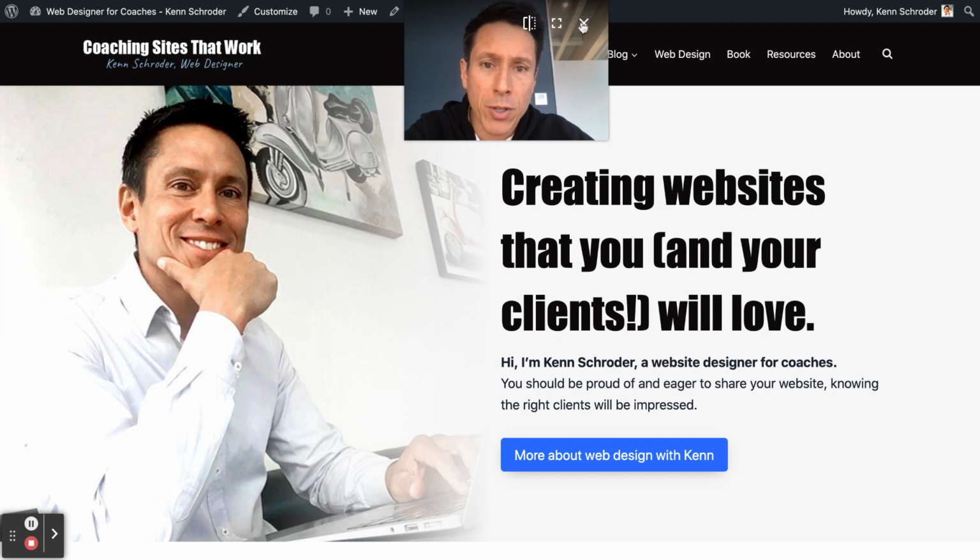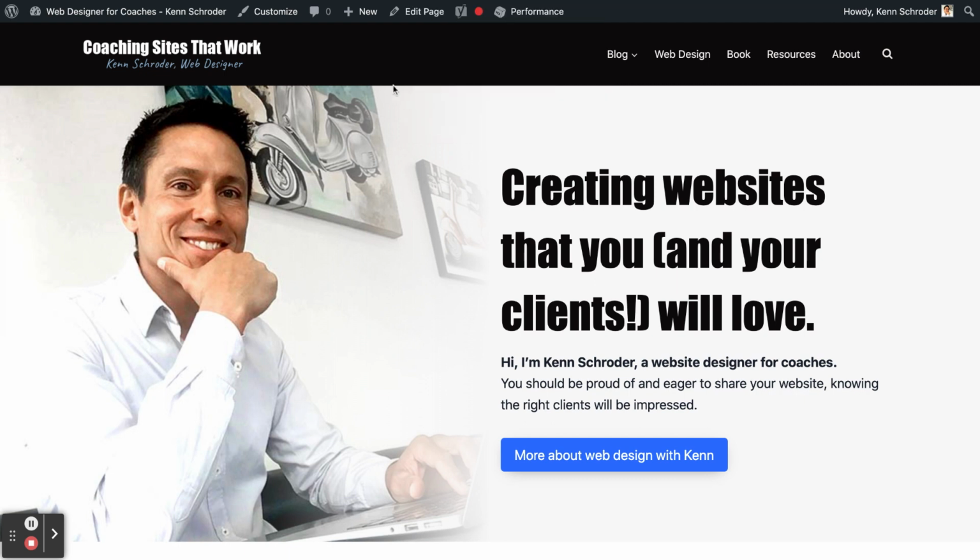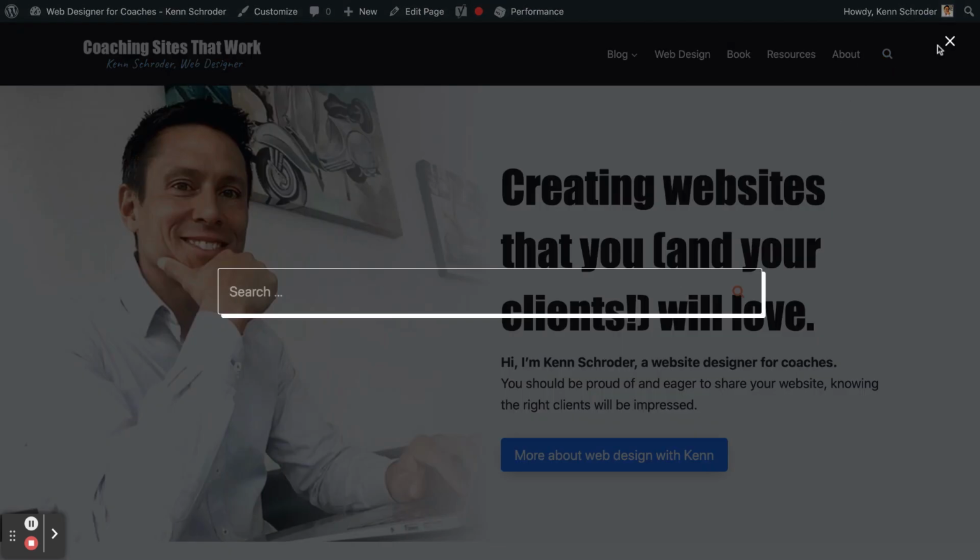And in this video, let me show you how to add a search icon to your mobile menu using the Kadence theme on WordPress. So my website, coachingsitesthatwork.com, in front of you here, is on WordPress using the Kadence theme. Right now you're looking at it on a desktop viewing. So this is my MacBook Air, and this is the search icon.